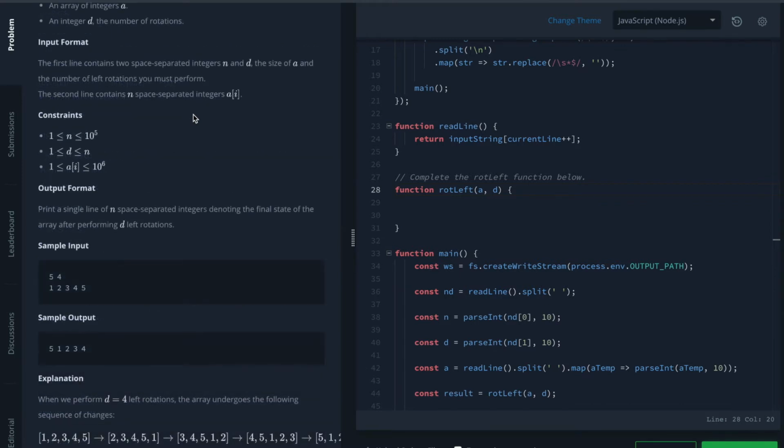Before coding out the solution, it is important for us to take a moment to go over the problem definition and have a better understanding of the expectation. It's also helpful to go over the sample inputs and sample outputs together with the explanations. Here we have sample inputs 5 and 4. 5 represents the length of the array a, and d, which is the number of rotations to the left we're expected to do, is represented by 4.